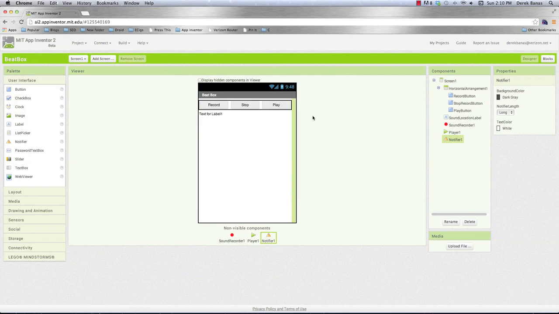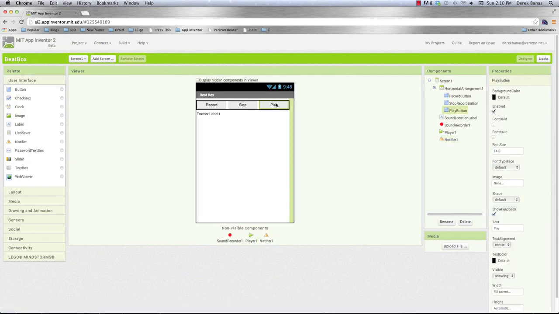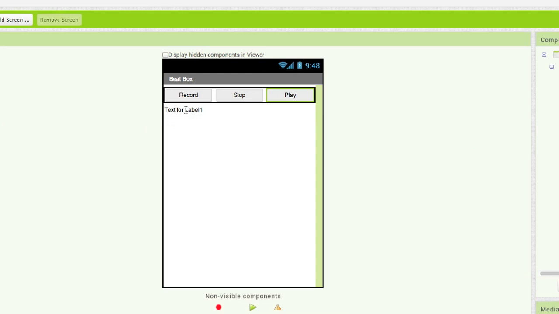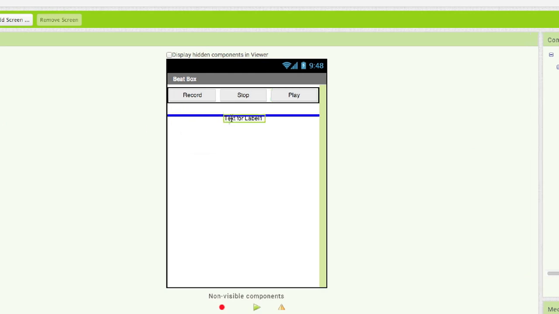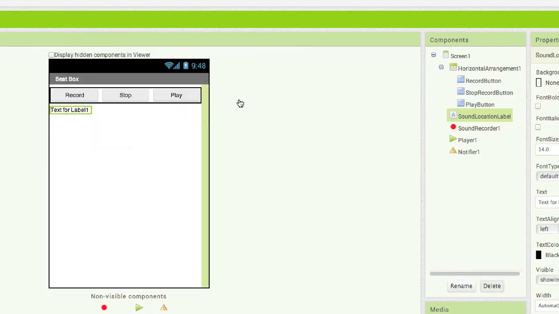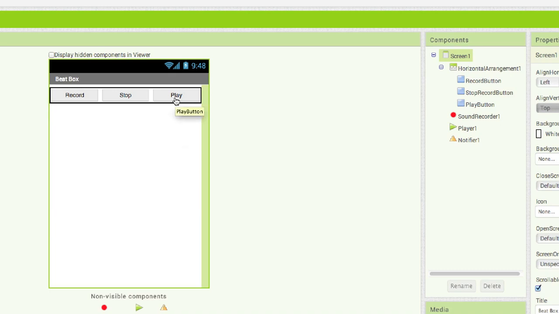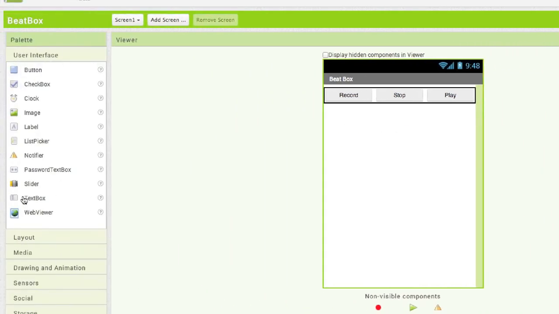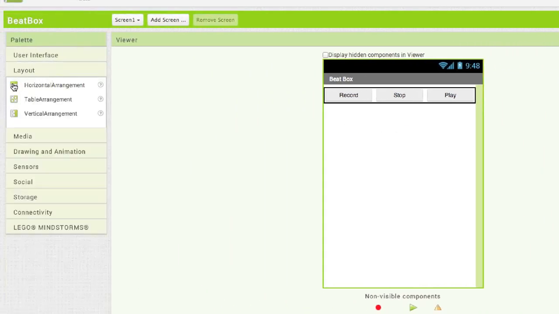Okay, so now we no longer need this play button. Technically we're going to use it, but we're going to change the way that it looks. We definitely do not need this label because all of the items there are going to be stored inside of our list. So we can just come over here and say delete, and it's gone. Then what we're going to do is get ourselves another layout and a horizontal arrangement.